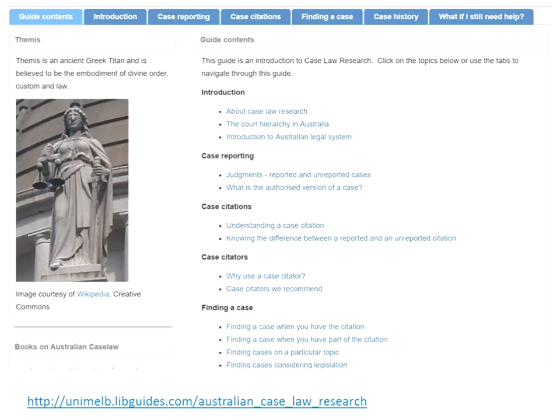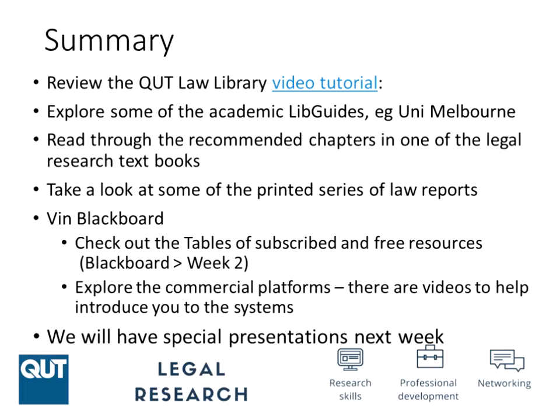The University of Melbourne Guide on Australian Case Law is a good one. As you can see along the top of the tabs there, there's a good introduction, then some information around case reporting, the case citations, finding a case, how to follow a case history, and where to go for further help. So that's been very well prepared, I think, to help people, not just students, but new people in that area. So that's the first part of tonight's presentation.